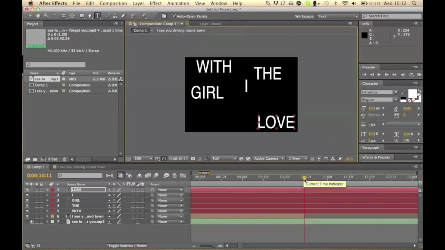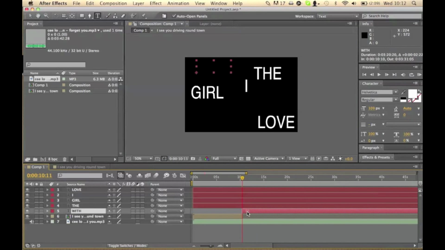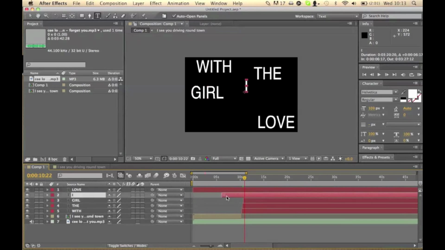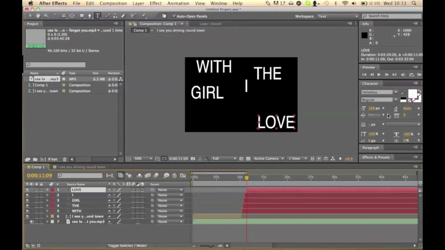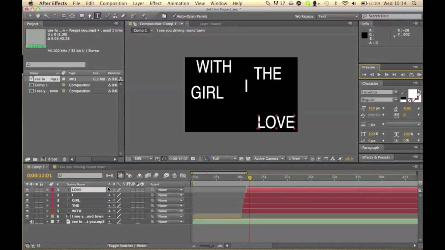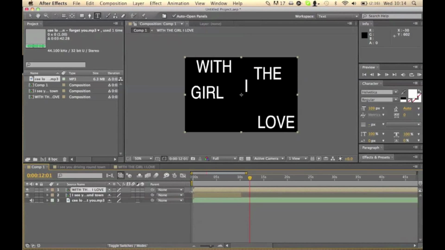We're going to do the same again: sync it all up with the music and pre-compose it. Do another RAM preview and see if it all works. It's fine. So we're going to pre-compose that again. Select them all, go to Layer and pre-compose.